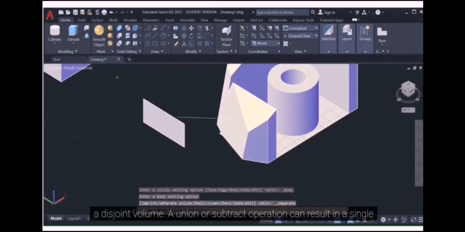A union or subtract operation can result in a single 3D solid that consists of more than one continuous volume. You can separate this volume into independent 3D solids. Separating solids doesn't separate Boolean objects that form a single volume.